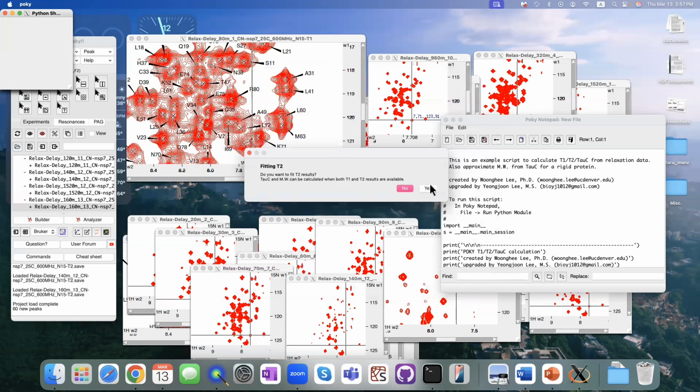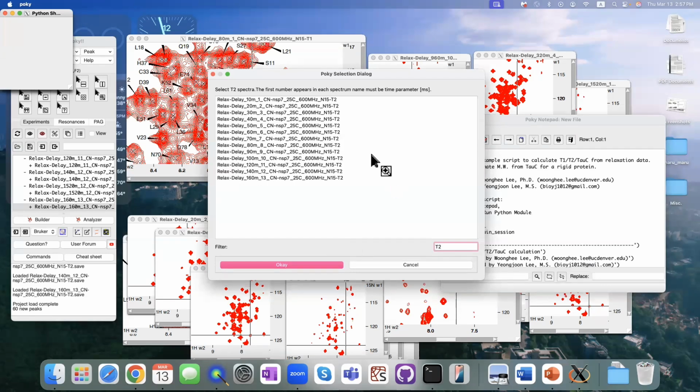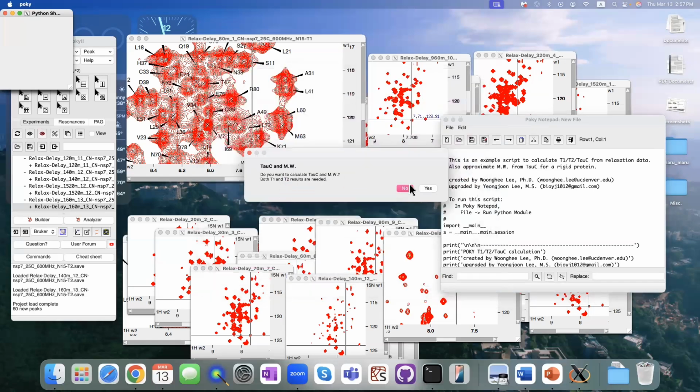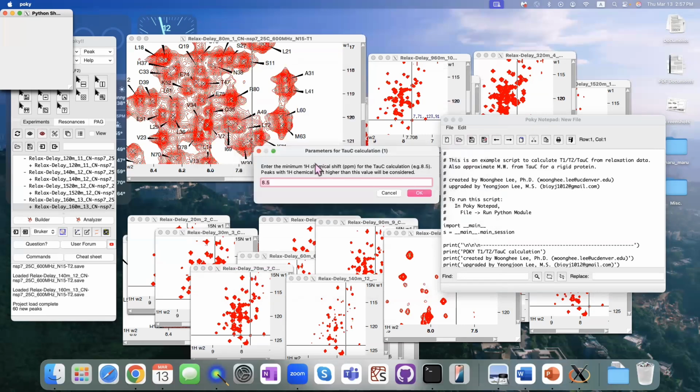Do you want to fit T2 results? Yes. Next will be to do the same thing. You can filter your list here, T2. Click OK. Do you want to calculate tau C and molecular weight? Yes.